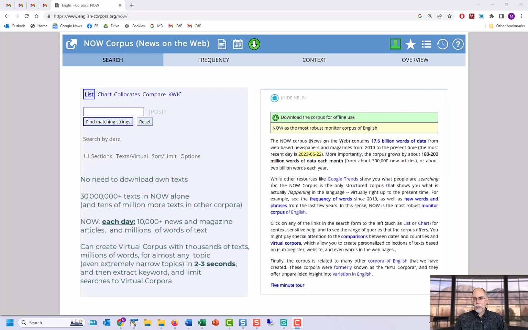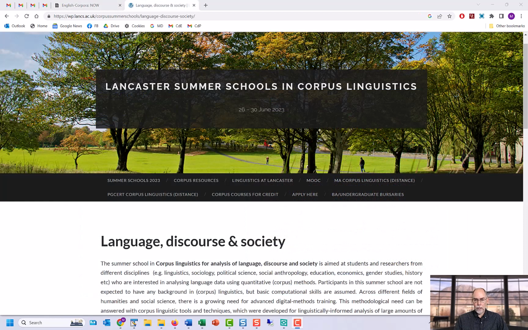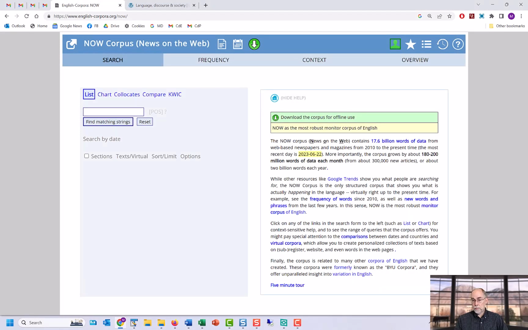Again, there really is no need to spend hours or days downloading your own text to look at recent linguistic, societal, and cultural changes. Now already has tens of millions of texts, including about 10,000 new texts each day. And you can search through these and even create virtual corpora for very specific topics in just 2 or 3 seconds. If you're still doing things the old-fashioned way, the corpora from EnglishCorpora.org, especially Now, will transform the way you do research.